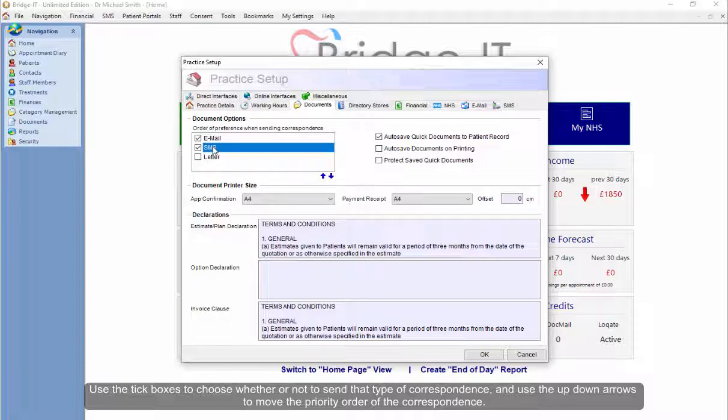But notice if I just highlight one of these particular methods of contact and then move up or down, then I can move my SMS to the top and the email will be second. So I'm just basically putting in my order of preference in communicating with my patients.